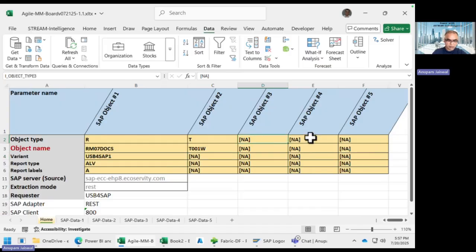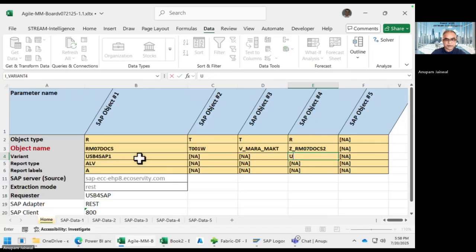Let's notch it up. Let's go and get a view. Let's go in MAKT. And let's also get a Z report. So Z underscore R 07 docs 2. And we have similar parameters here. SAP1. Report type is ALV. And let's get all the records.